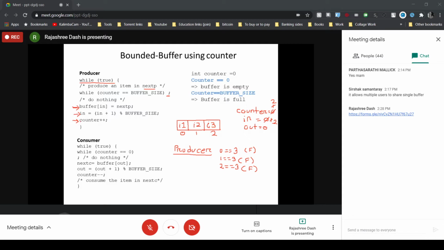And after that, it will increment the value of in. Previously in value was 2. So in equal to in plus 1, 2 plus 1, 3. 3 modulo buffer size, that is 3. So 3 modulo 3 will be 0. The new value of in is now 0.